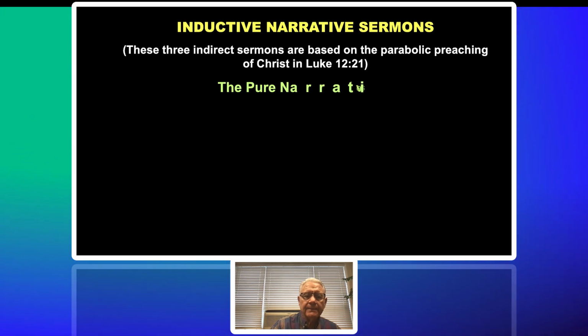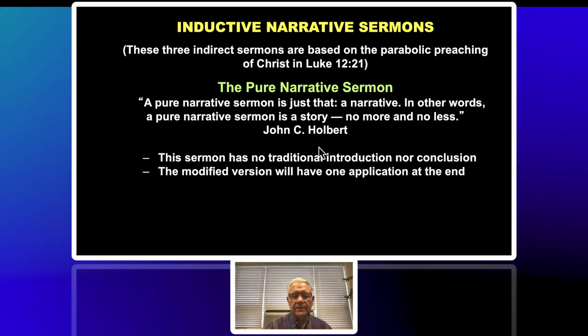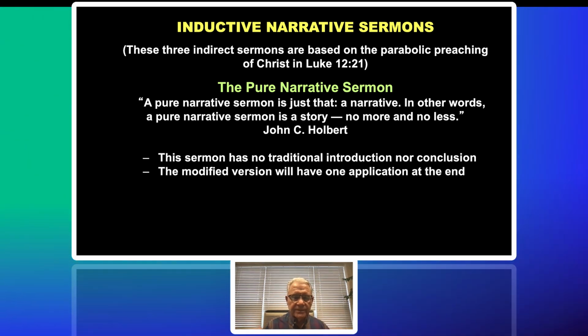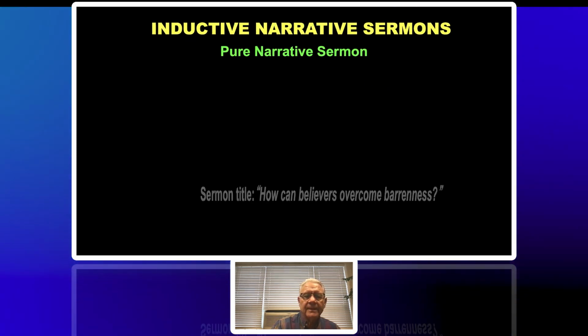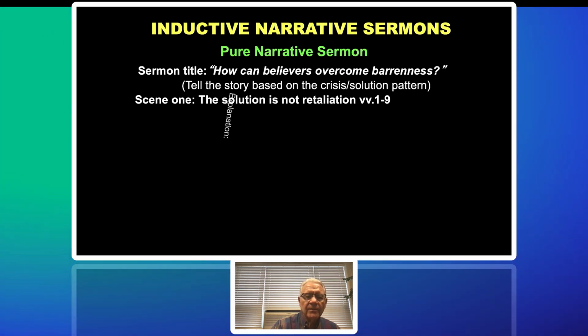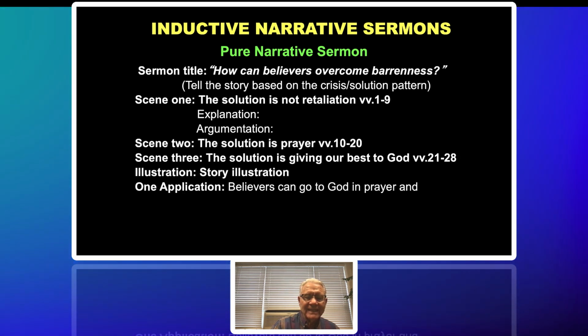Then you have the pure narrative, which we have modified. A pure narrative, according to this homiletician, is where you start at the beginning, you end at the end, and basically no application. We don't want to do that. We're going to modify it by having one application and illustration at the end. Again, scene 1, you explain, argue. Scene 2, you explain, argue. Scene 3, the same. And you have one application.